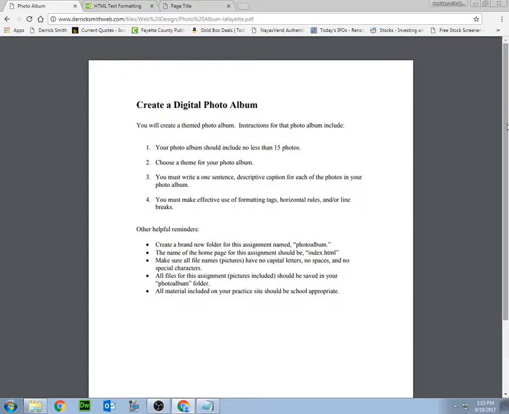Now, you must make effective use of formatting tags, horizontal rules, and/or line breaks. Okay? Show me that you can use those formatting tags that we went over effectively. Okay? Show me you can use horizontal rules.